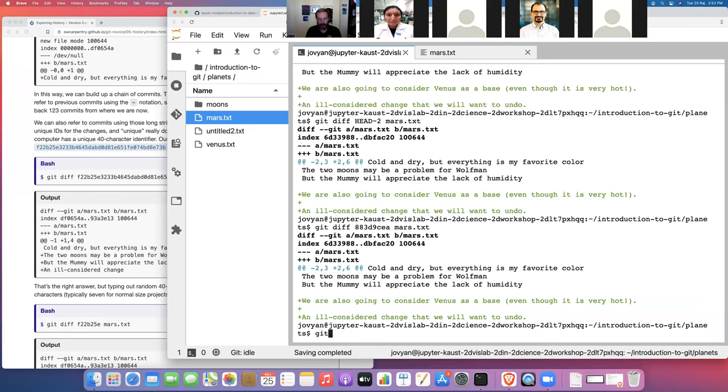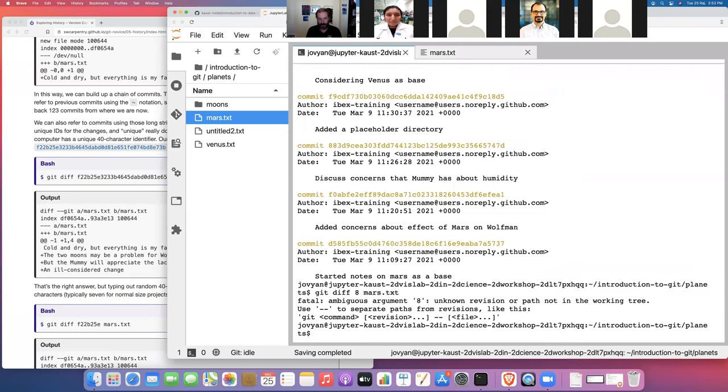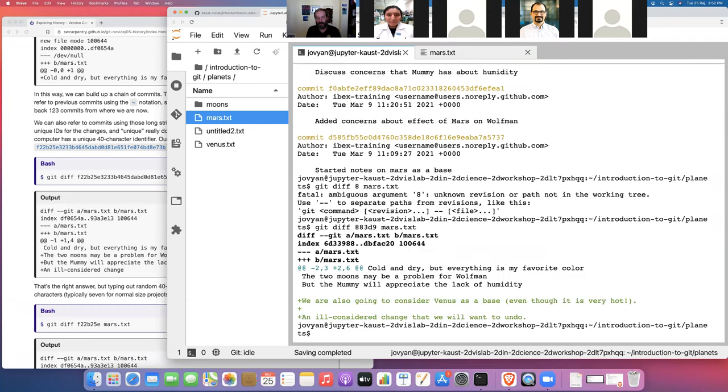If we looked at the log, if you compare these commits, actually only one commit starts with an eight. So if we had just done git diff, even this might work. Apparently that's not enough, so we need to do more. 8, 8, let's see, 3, D, 9, maybe that's enough. Yeah, so that's enough. The first five characters seems to be enough to do it.